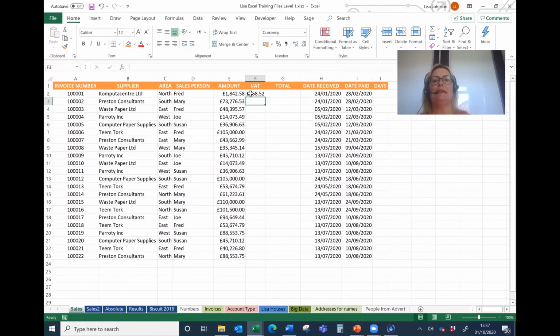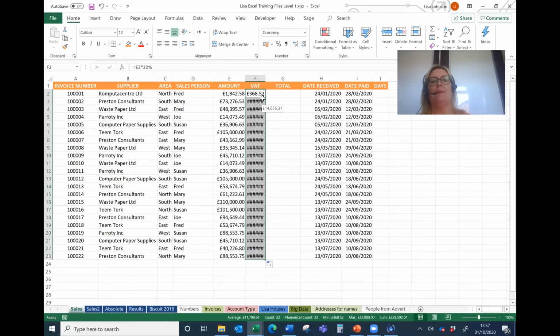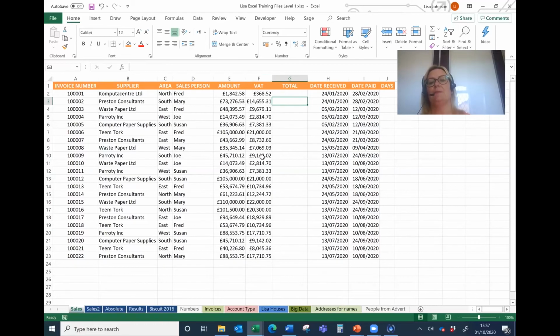If ever you click and you copy a formula down and you start seeing hashes, don't panic. That means that your column's not wide enough. So if ever you see that, that's just not wide enough. So I've done that on purpose. I've made the column too small so I can show you. So you just come here between and double click, and you'll see your marvelous VAT figures.